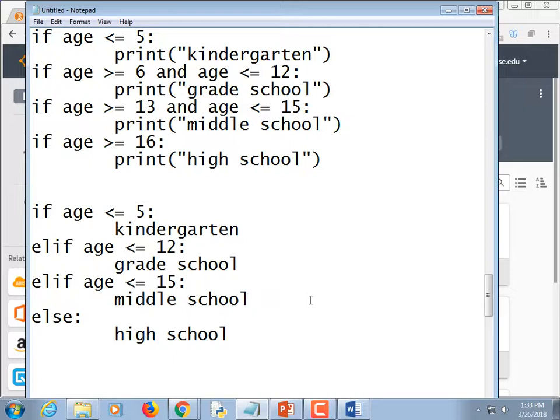And I did the wrong shape. Since I'm doing printing, they should be tilted rectangles. And this one should be age greater than or equal to 6 and age less than or equal to 12, and print grade school. And then we had one more. If age was greater than or equal to 12, and age is equal to whatever, then print out middle school.